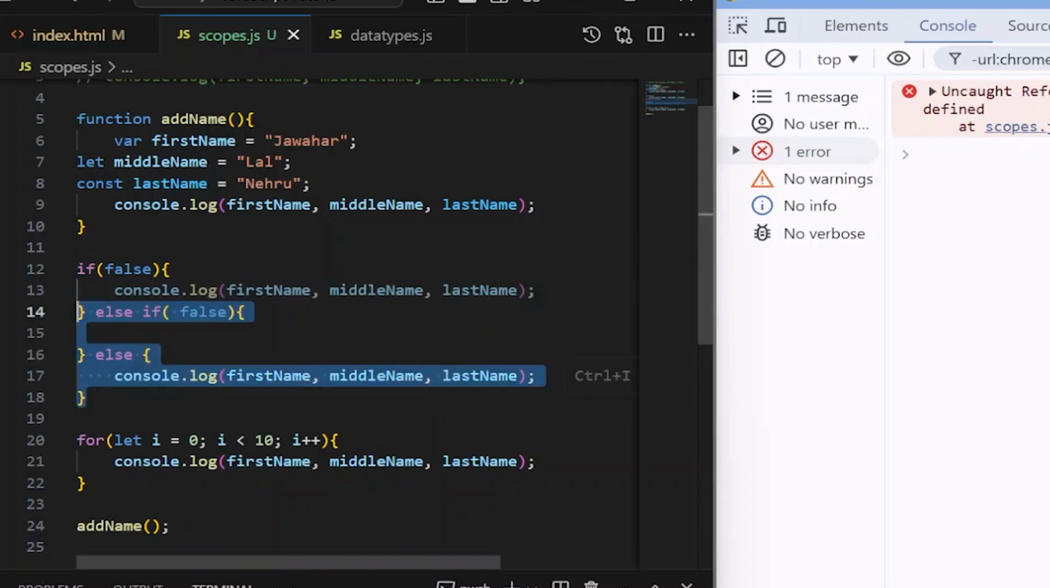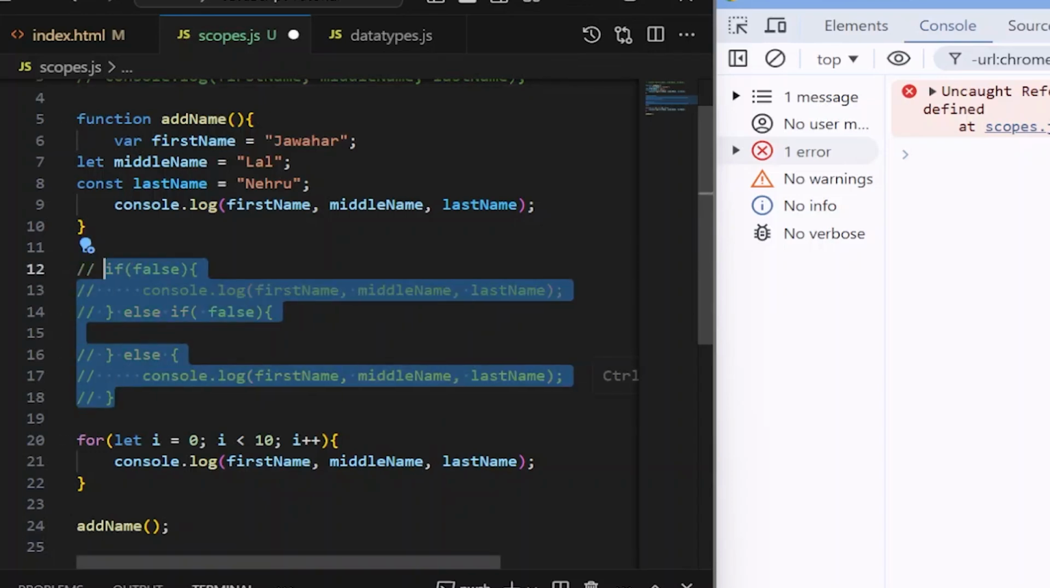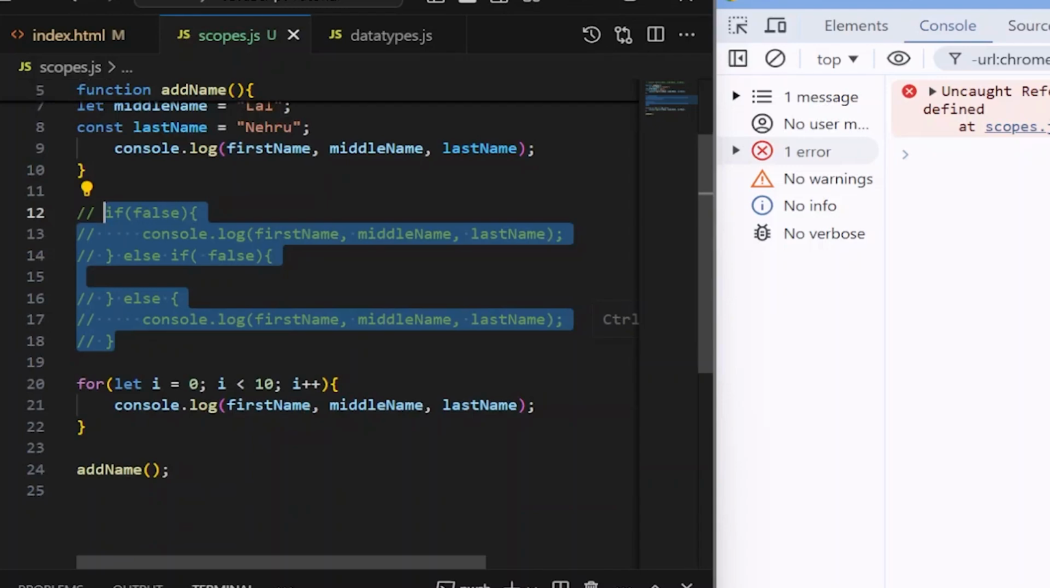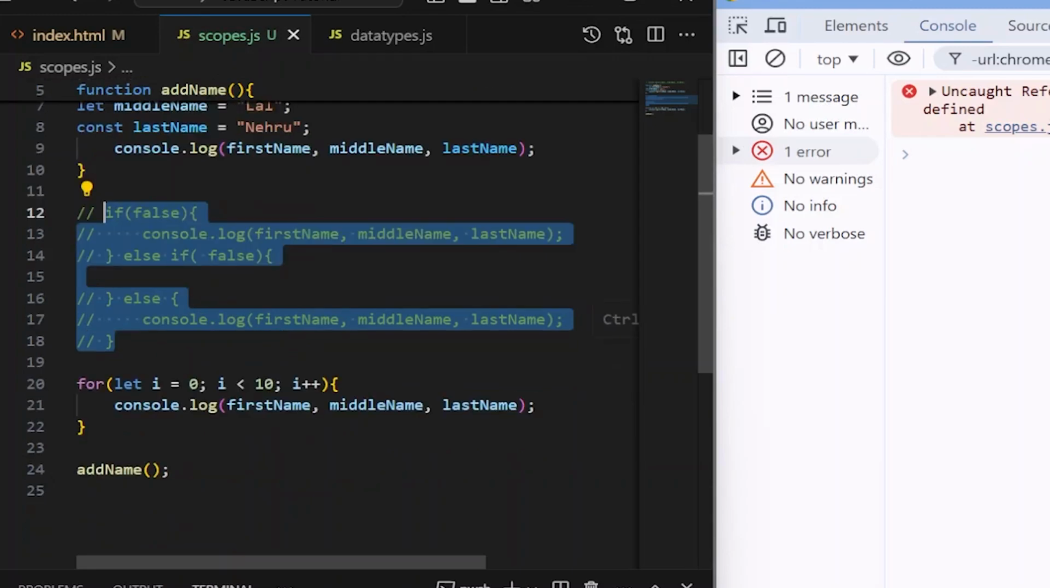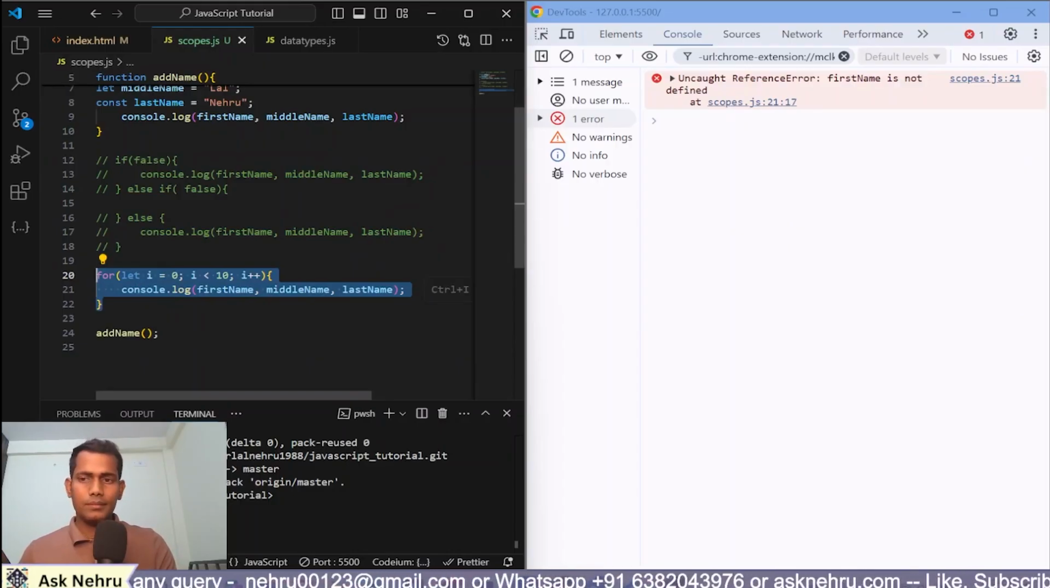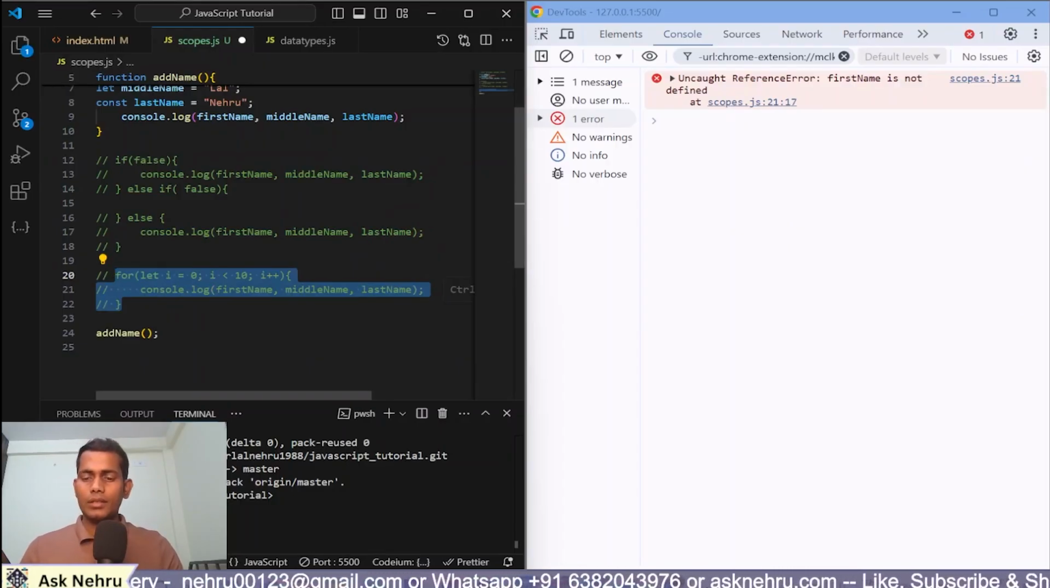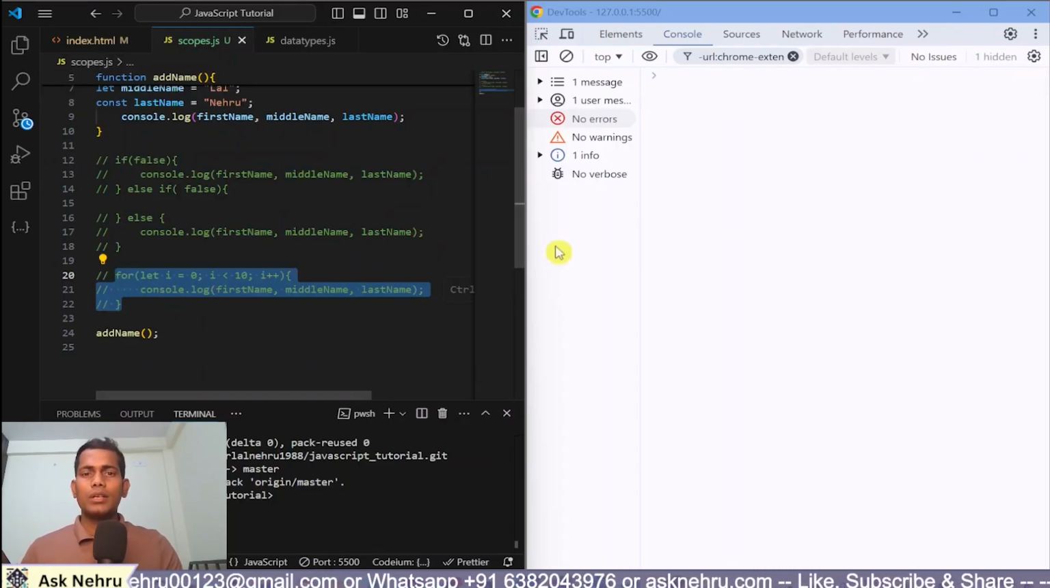So I comment this one. Comment this whole thing. I will uncomment it later and I save it. Again, it is throwing an error, guys. Line number 21. What is line number 21? We are trying to access the variable which we declared within the function. We are trying to access it in line number 21, I mean the iterative scope. It's not accessible. Therefore, it is throwing an error. So I comment this as well.